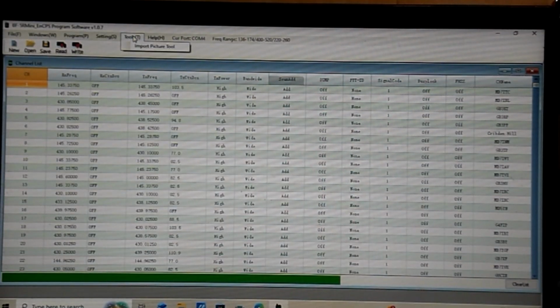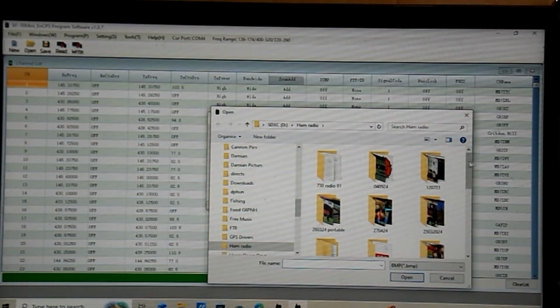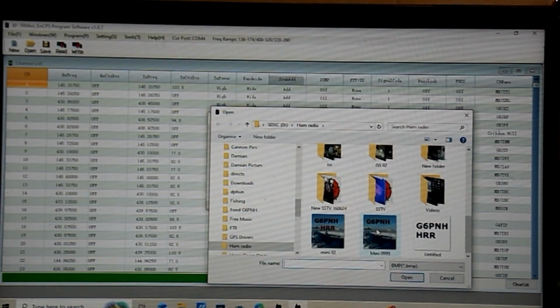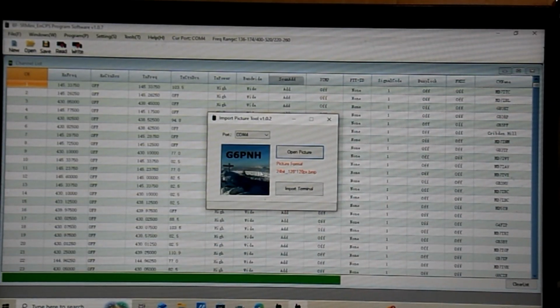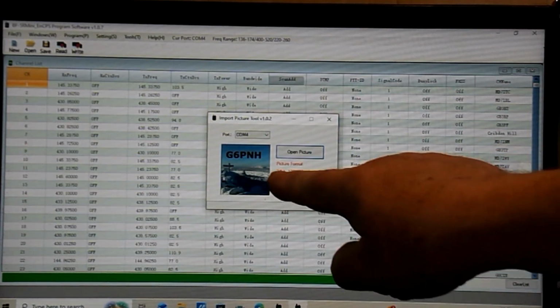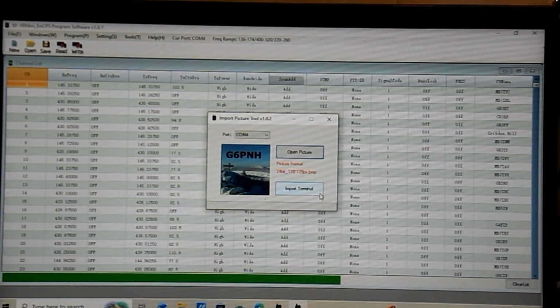Now then, how do I get the image up? Quite simply, tools, import picture tool, open picture, and I've gone straight to where I've saved it, and that's the one I've just resized and saved. There it goes straight on. Now, the reason I say you need to remember that it's 128 by 138 is because the software, if you can see there, the software will have you believe that it's 128 by 128, and it's not.